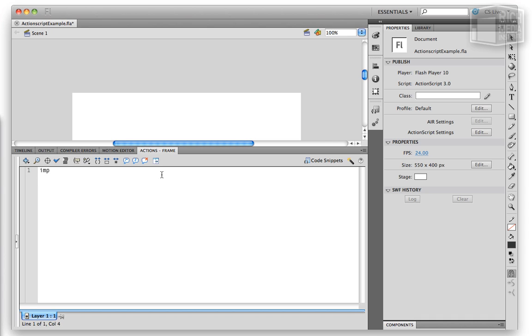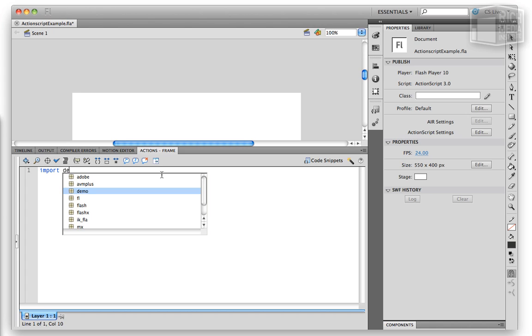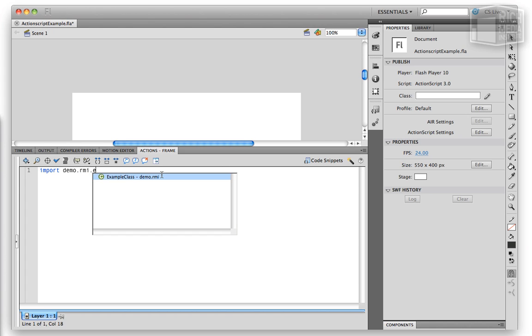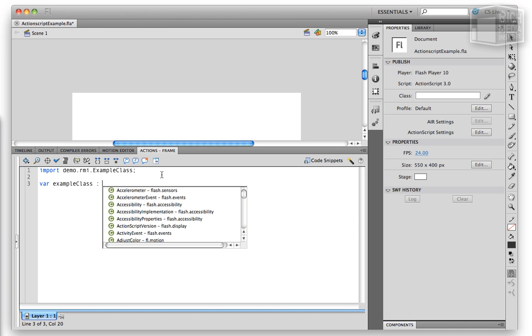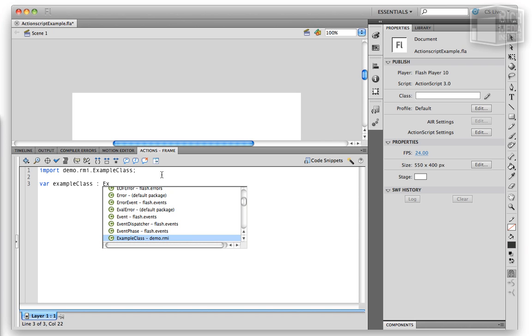So I'm going to say import demo.rmi.example class, and that is the custom class that I created earlier. So now I can go ahead and initiate an example class object. So I'm going to say var example class, data type it to example class, and as you see, we have full code introspection. It shows up in our code hinting, our code completion menu right there.